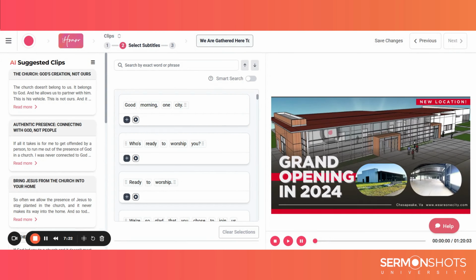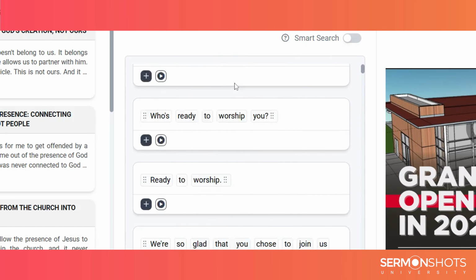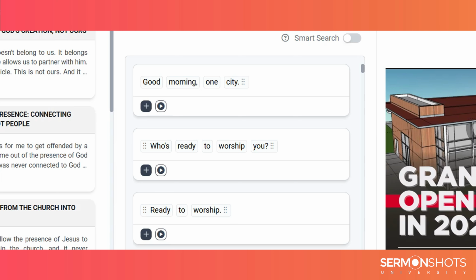Step 2 is where the transcription lives. Every word of the video that you upload is transcribed, and then Sermon Shots shows it back to you in essentially a document you can interact with here in the middle panel. And that transcription is 99% accurate, but if something does go sideways for you, the entirety of it can be edited with a double click.